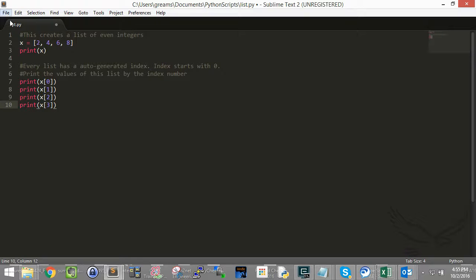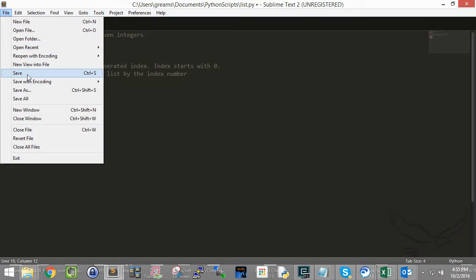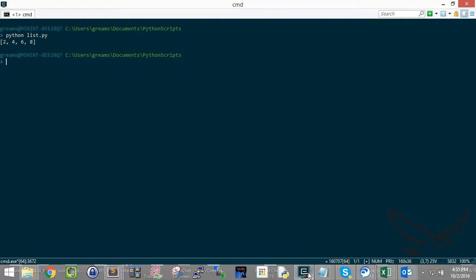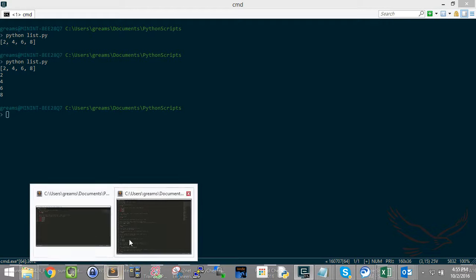I'm going to save my changes, and I will now run Python, same command, python list.py. And now when I first printed x, I printed just simply the values. Now I decided to print by index, and I got the corresponding value. So each print statement printed the same thing, but this time I used the index number to print that value. Hopefully you're able to understand that. It can be a little complicated.